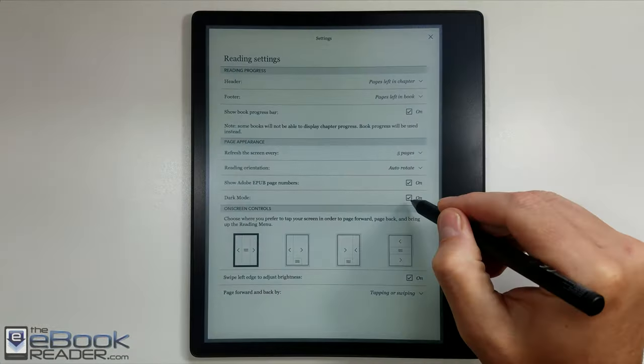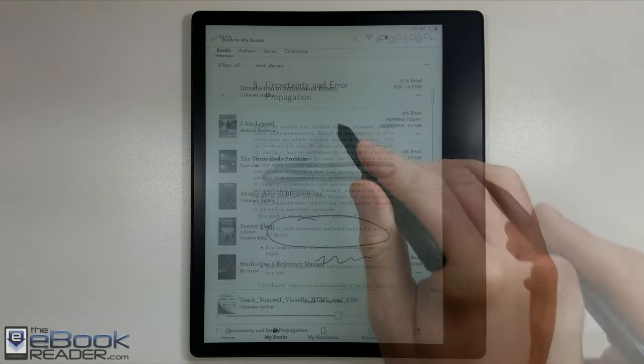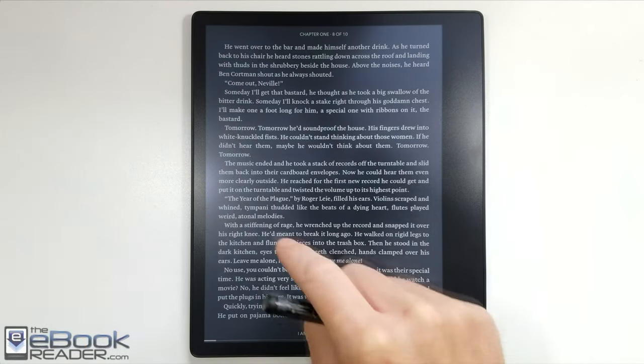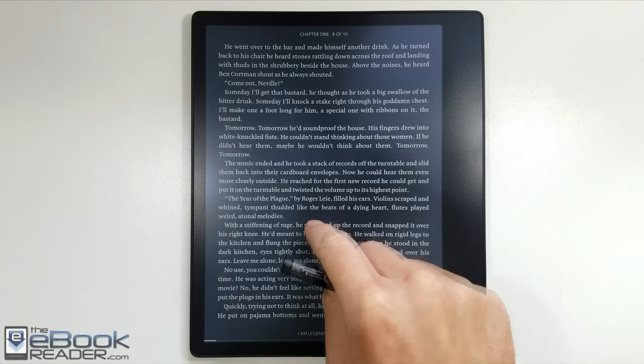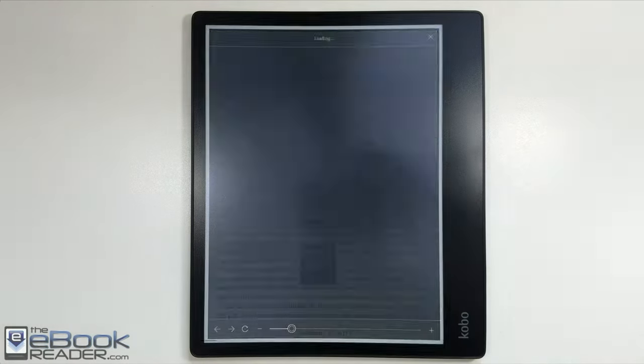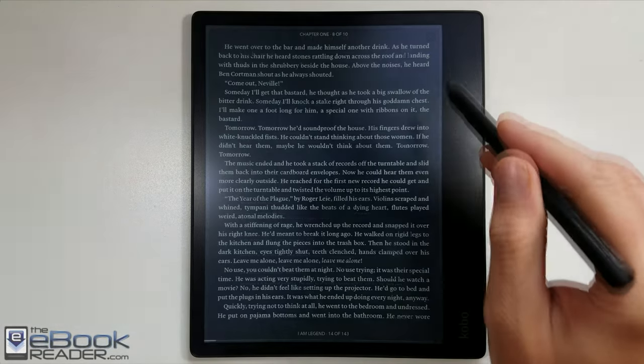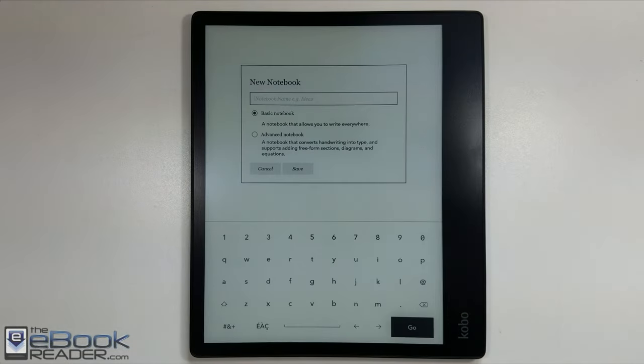So you can do all that stuff while using dark mode as well. So it's not just limited to regular mode. So let's go back to an ebook. As you can see right there, the interface wasn't inverted. So other things aren't inverted, like the dictionary. If you launch the web browser, none of this stuff is going to be inverted. It just works with your ebooks. Like PDFs, it's not going to work with, obviously, the notebook app either.